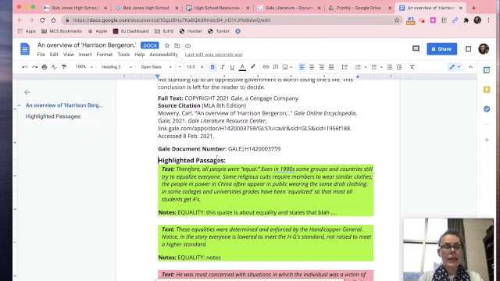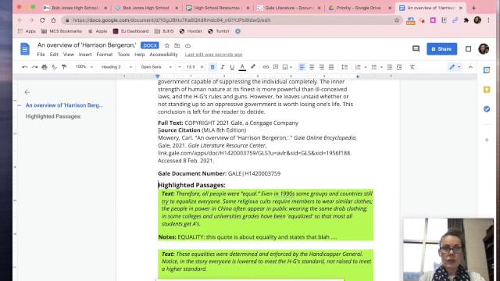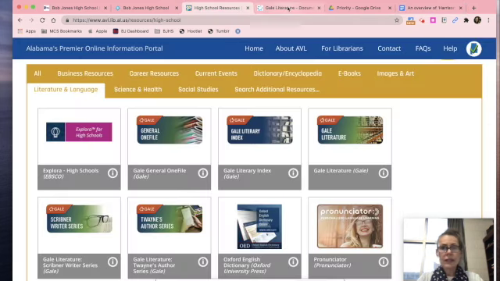Keep in mind that just above where it has highlighted passages, you have this source citation right here. What you want to do is triple click and copy and paste that. That will become your works cited page. Now that we've done this, we can navigate away from that page.